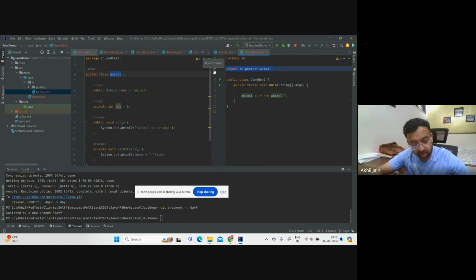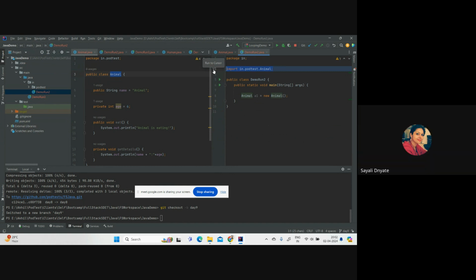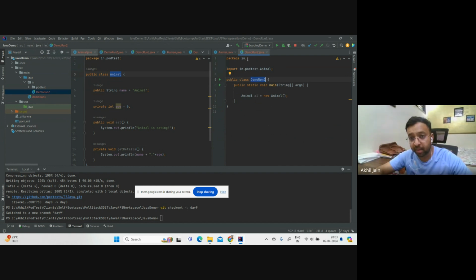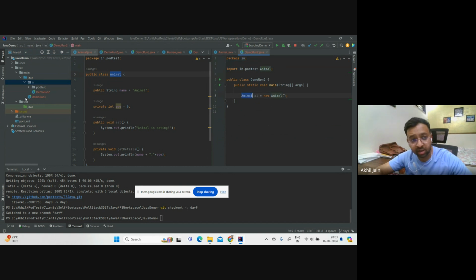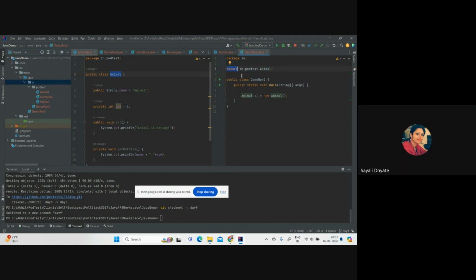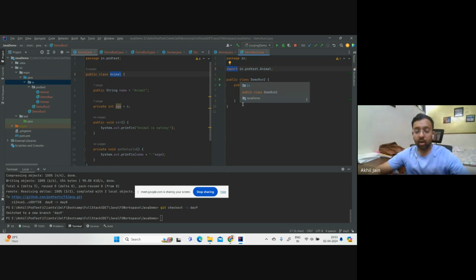So the import statement is required if you are accessing something sitting outside the package, in some other package, not in your current package. For your demo run 2, what is your current package? Package in, right? So your animal class is not sitting directly inside the in package. Rather, it's in some other package which is pod test. So you will have to use the import statement. Okay, so we covered the import statement also.